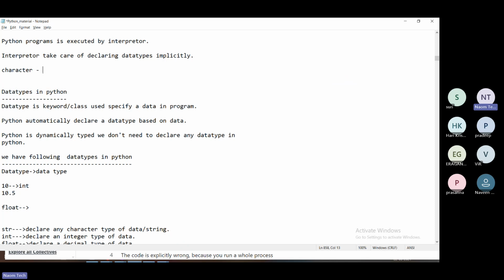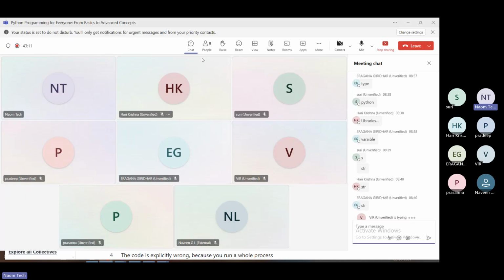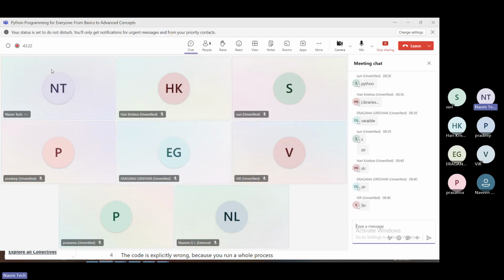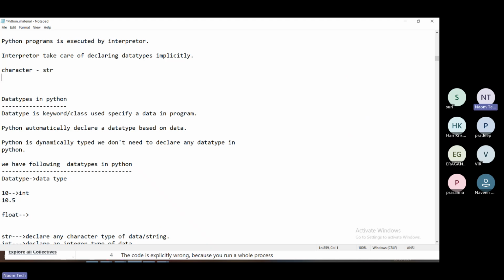Everyone, please try to answer in the chat box. See, it is for your benefit only. Don't take me wrong, okay? For character data, what is the implicit data type Python uses? I also get an idea how much understanding you have on this topic, okay? Next one. So str, I see some of you answered well.